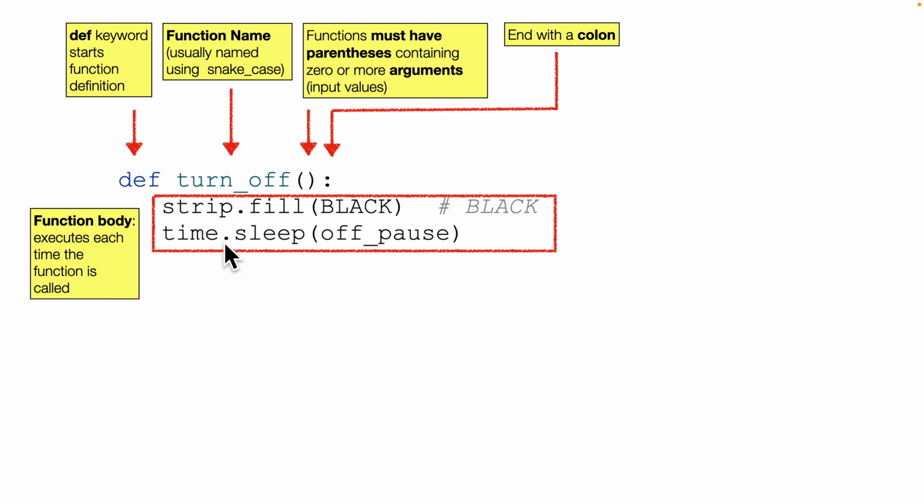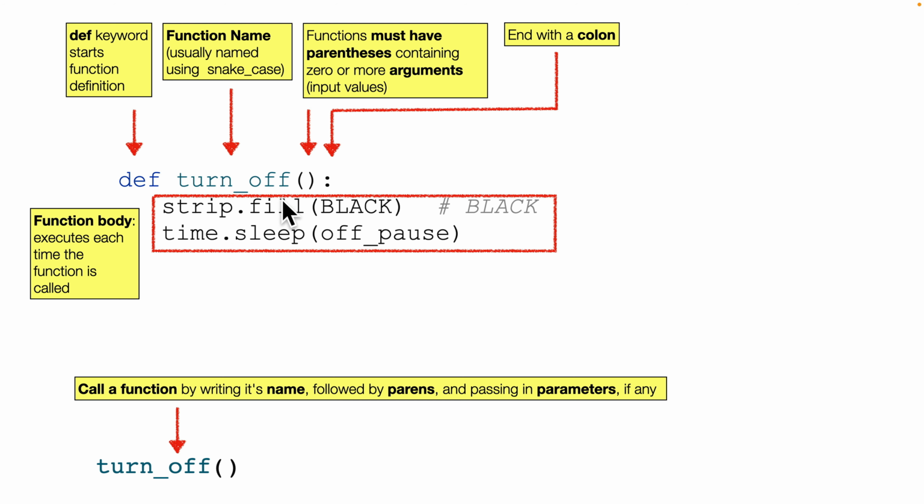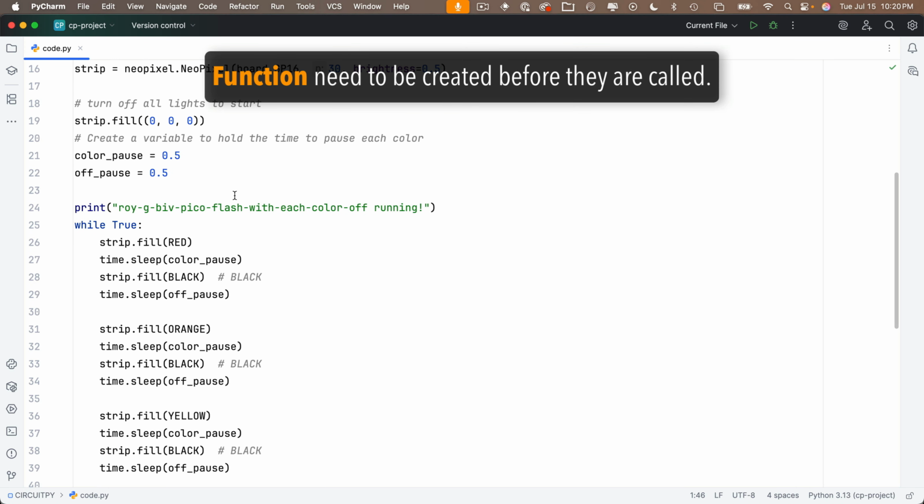To call a function in your code, just give the function name followed by parens and any parameters, and it will immediately jump to the function and execute all of the code in the function body. Now in Python, functions need to be created before they're called. We're going to define it above our while True loop, but outdented even with the while True loop.